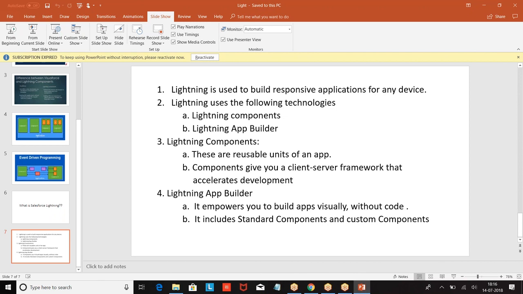So, App Builder is a drag and drop model. Lightning components are creating reusable entities. So, these two will be used in Lightning. Both of these together will give you Salesforce Lightning.